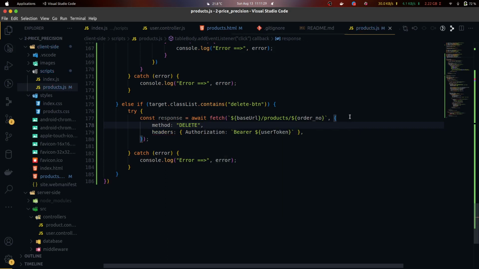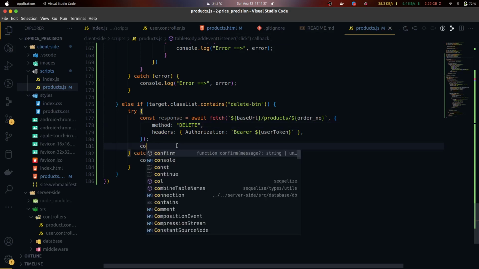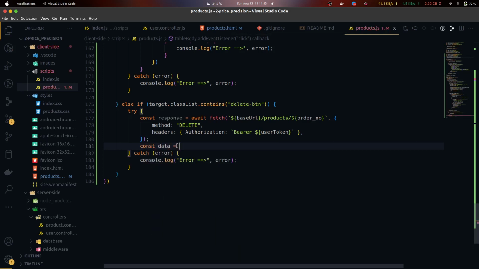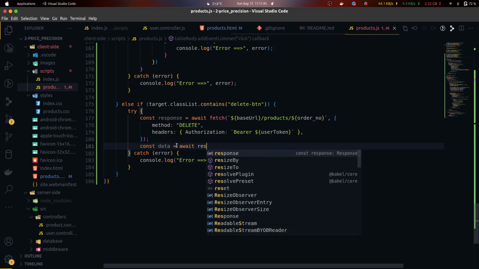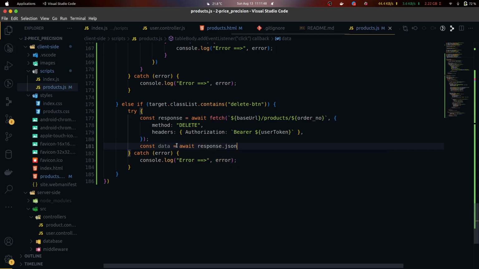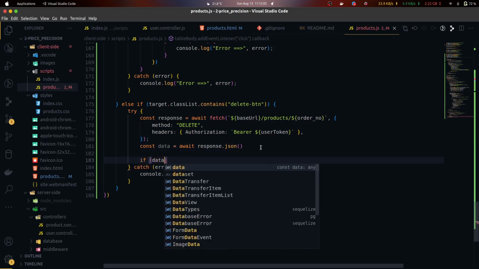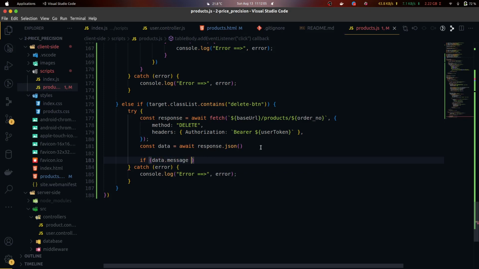Add your comma. Okay, and we have the header. So that's just it. So in this case, when we delete, I just want to say const data is equal to await response.json. Okay. Something is missing from somewhere. Okay, no, nothing is missing. We are still on the right track. So now I'm just going to do a simple if data.message. I don't need to console.log whatever here, so it will not waste too much of our time.